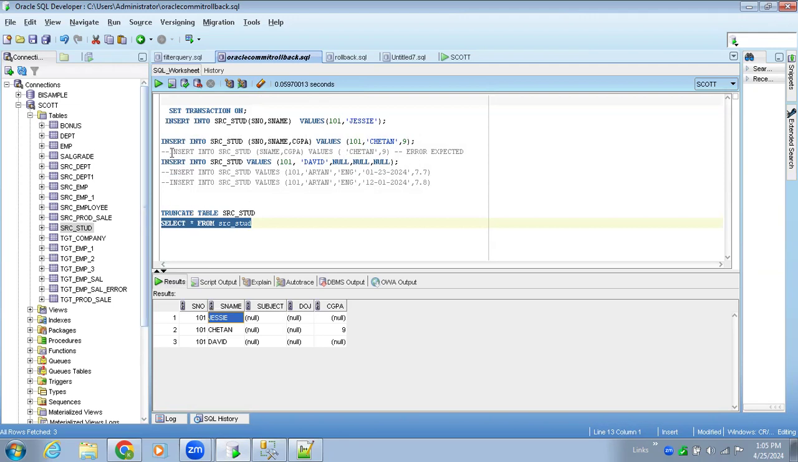Okay. If any error occurs, what happened? Omitting that error. Now suppose Chetan 9 is in this statement. Since it is an error, 101 David will not get inserted, but what will happen? This 101 David will not get inserted, but it will come out of the system. It will not write anything, if you are not explicitly specifying the truncate statement.